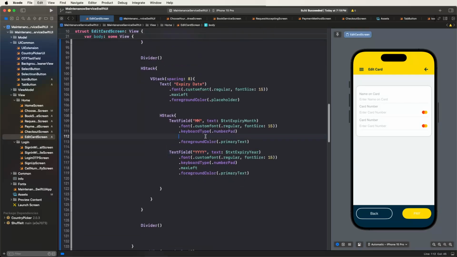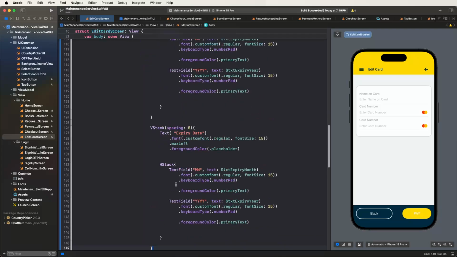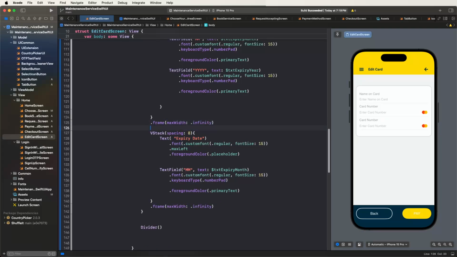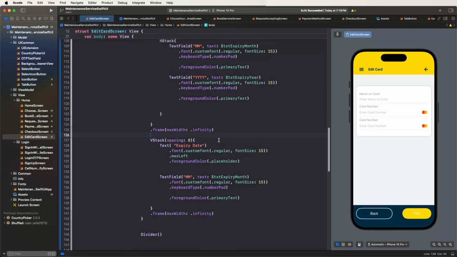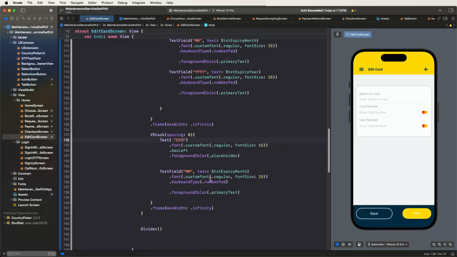Now we need to remove here this and also remove here. Again, we need to copy here, paste these here and we need to cut here, and we need to set here frame max width, set here the infinity, same as we put here the above, and we need to set here the CVV. Like this sets, and we need to write down here the $txt cvv and we need to set here cvv, enter cvv.